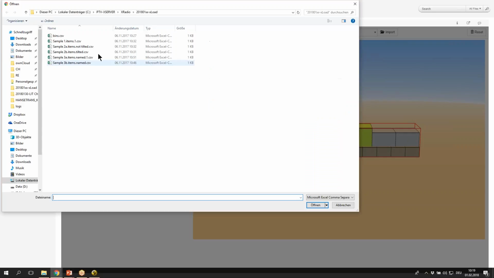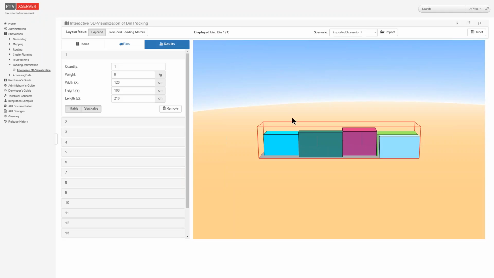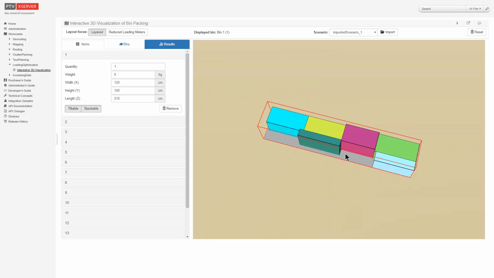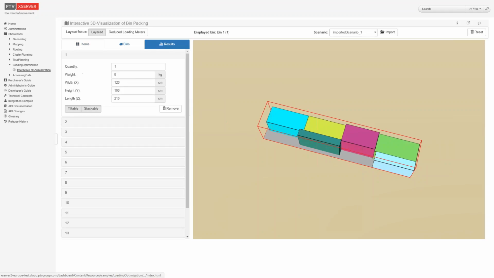Here we go. Then we load the bins as well. Once we have defined a scenario, the xLoad server tells me how to put these objects into the container, into the bins. This is the definition of the bins. Of course, you can also fill the example by clicking, but usually it's easier to use a CSV file.